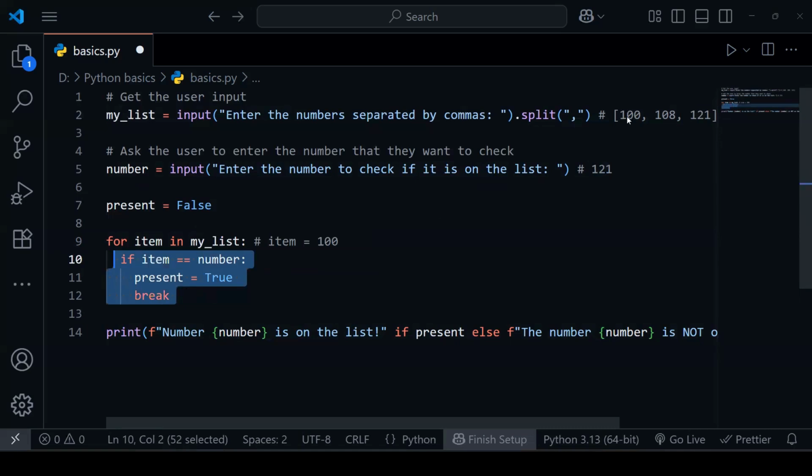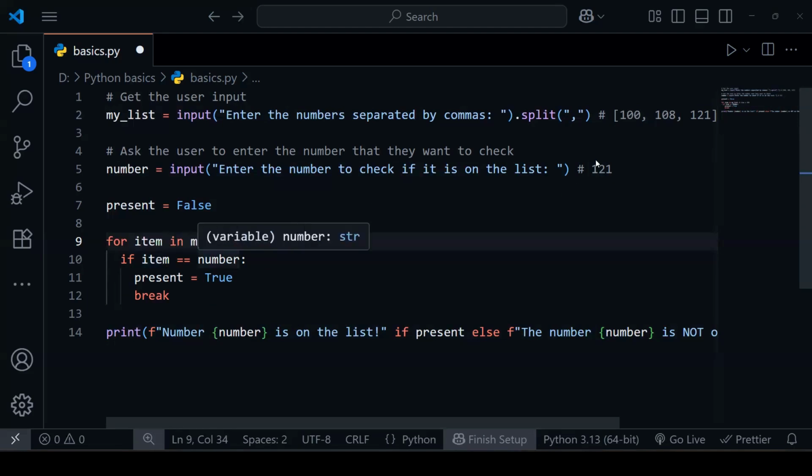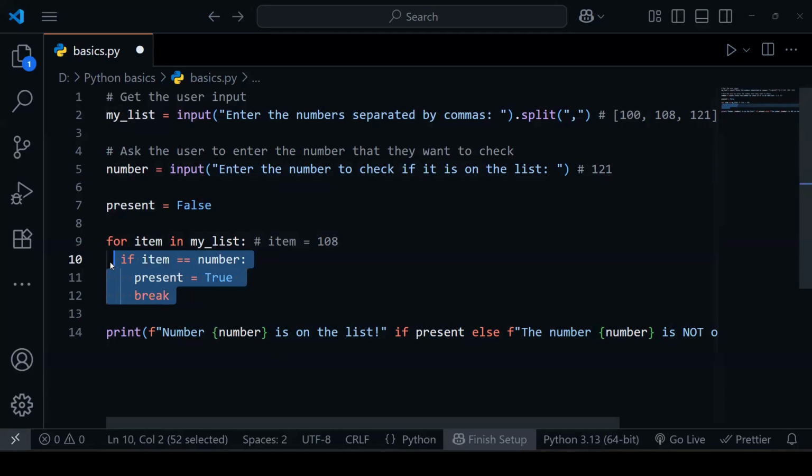Okay. Now item jumps from 100 to 108. So now the value of item is 108. So is 108 equal to 121? No. These entire instructions are skipped again. Okay. Now item jumps from 108 to 121.